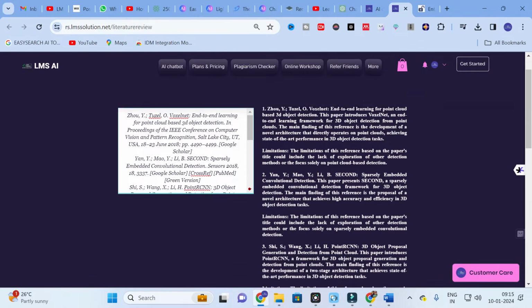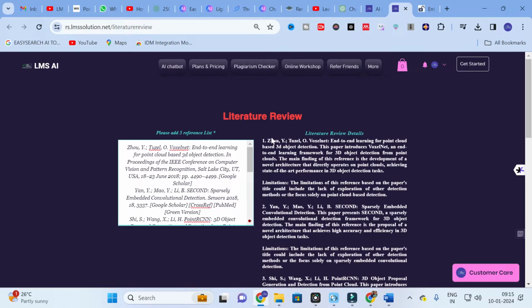Here you can see the content is generated, that is, the result is generated. This is the literature review details. This is the first reference we copied. This is about end-to-end learning for point cloud based 3D object detection. This paper introduces VoxelNet, an end-to-end learning framework for 3D object detection from point clouds. The main finding of the reference is the development of a novel architecture that directly operates on point clouds, achieving state-of-the-art performance in 3D object detection tasks.